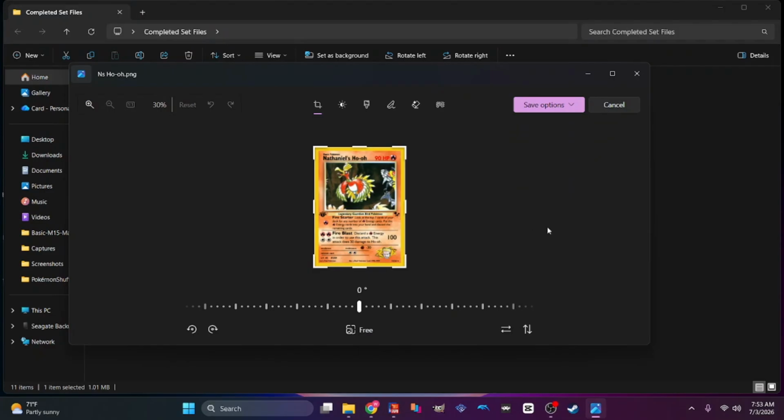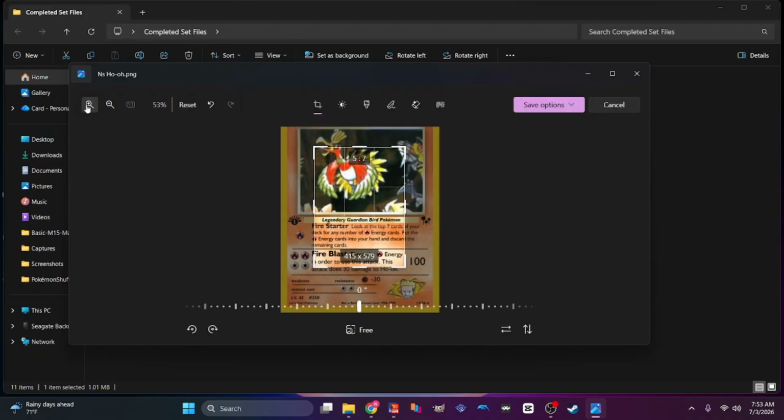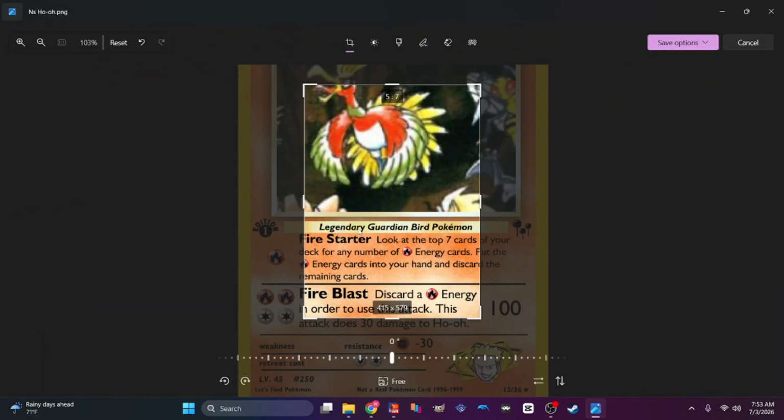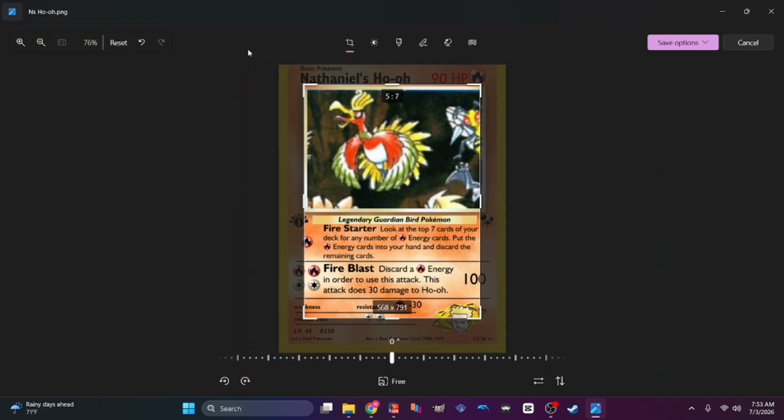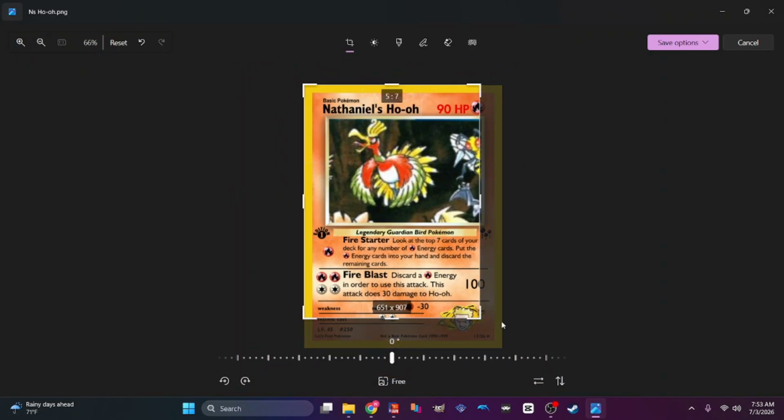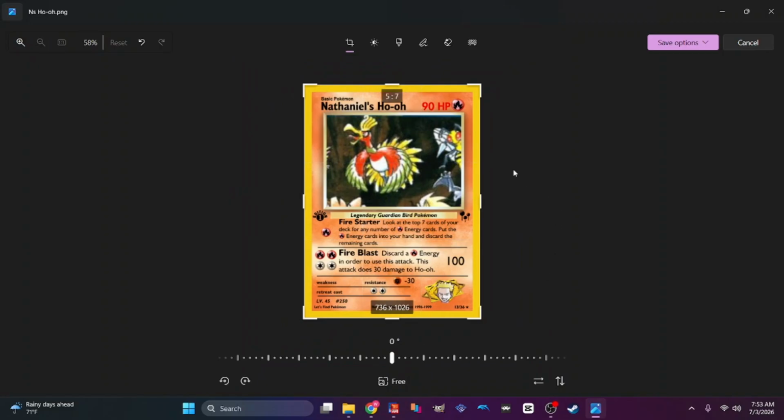Okay, so now we can zoom in, click here and we can zoom in. We can see it better. And there it is. We don't need to do any more editing on it because it looks the way that we want to. So you would just do this for all of your cards if you wanted it to have a first edition stamp and a set logo.